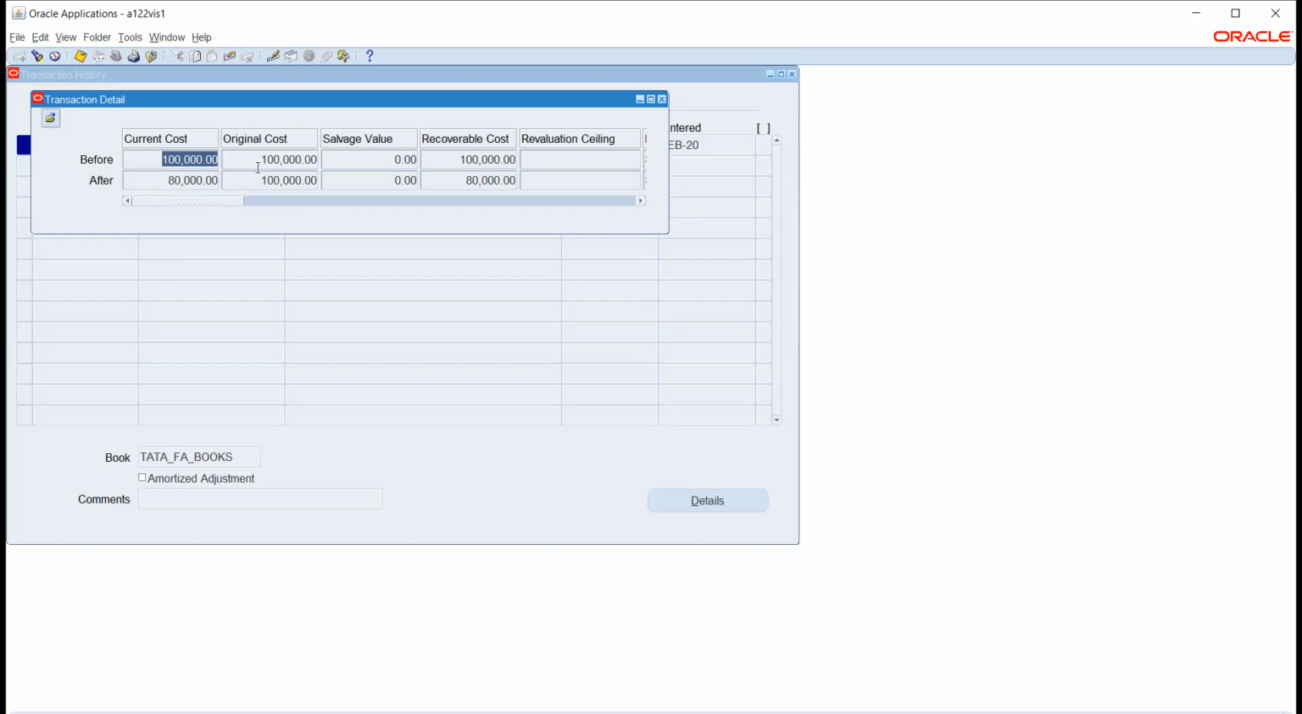So if you see here, basically the original cost will not change. The change will always be on the current cost. The original cost, even if you wanted to change, will be non-editable. So we cannot edit it. So this will be same. And if you see, based on the changes that we have made, the system will calculate or knock off the depreciation.